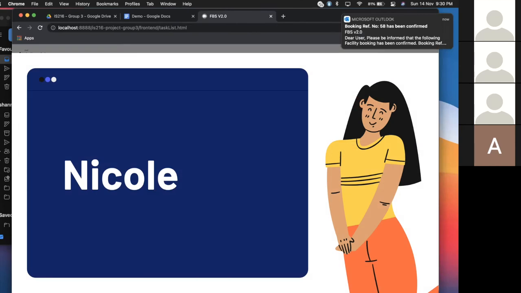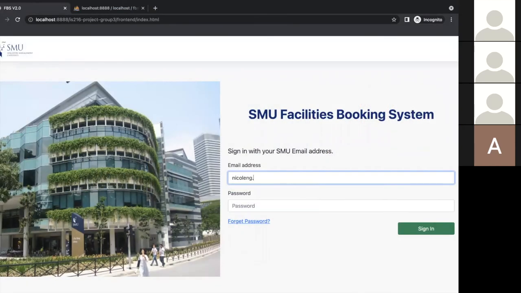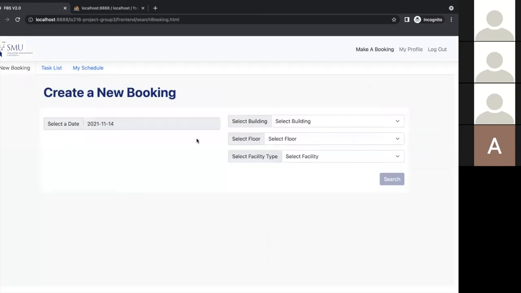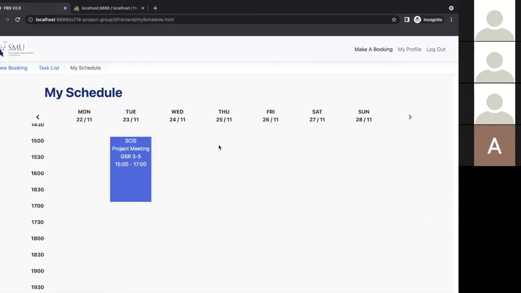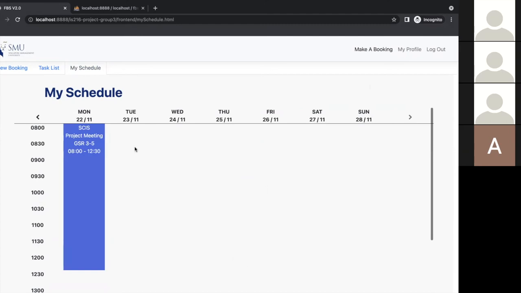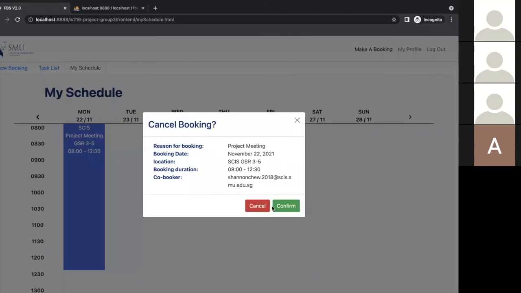Oh, there's an email notification saying that my booking is confirmed. Let me go see my schedule to view my booking. Hey, here I can see all my upcoming confirmed bookings that I've made and also see the booking that was just confirmed. Since the project meeting has been postponed, I'm going to cancel the booking I made previously on the 22nd of November.